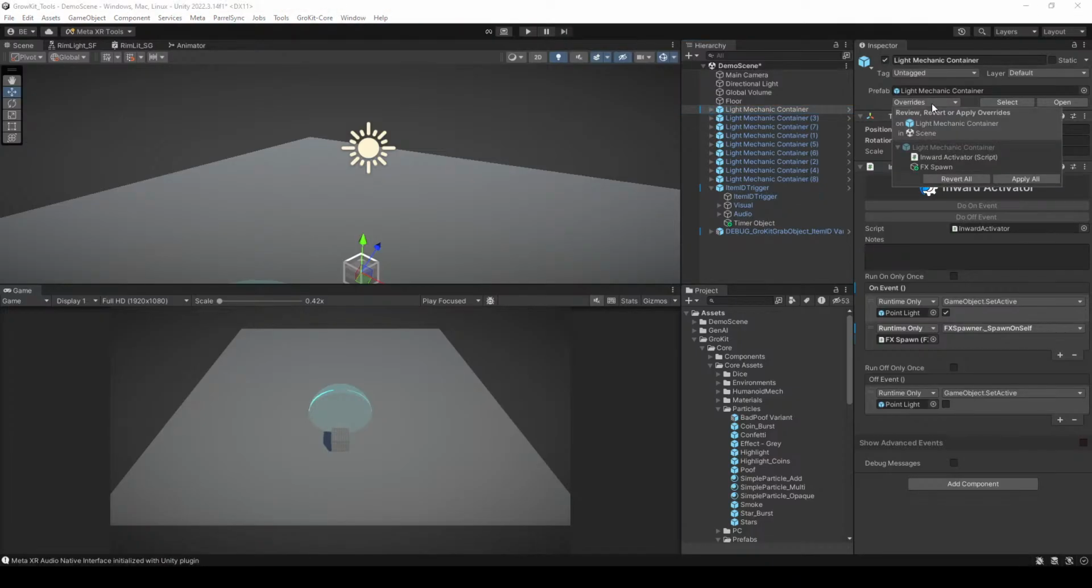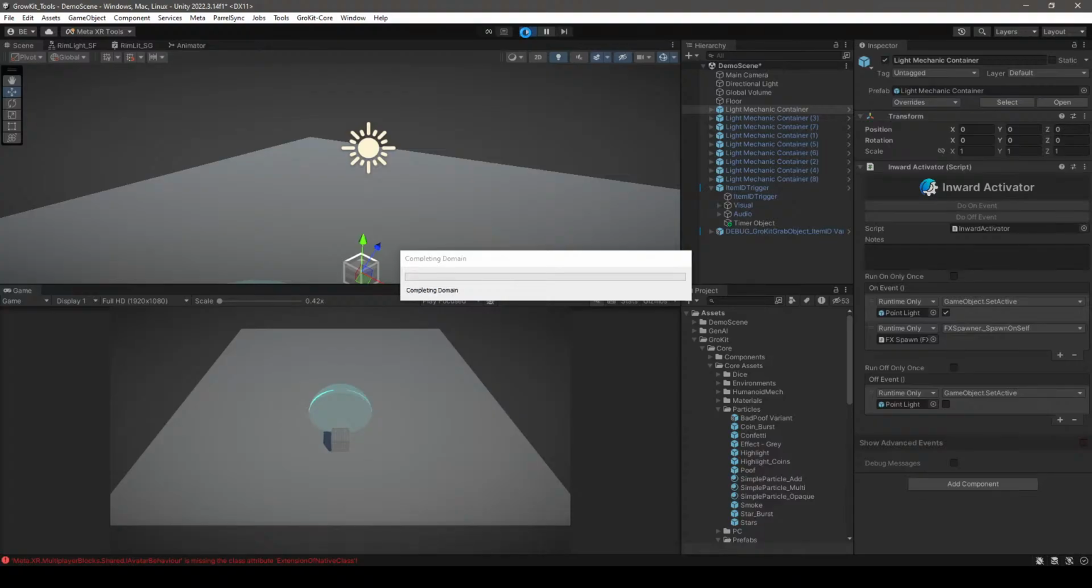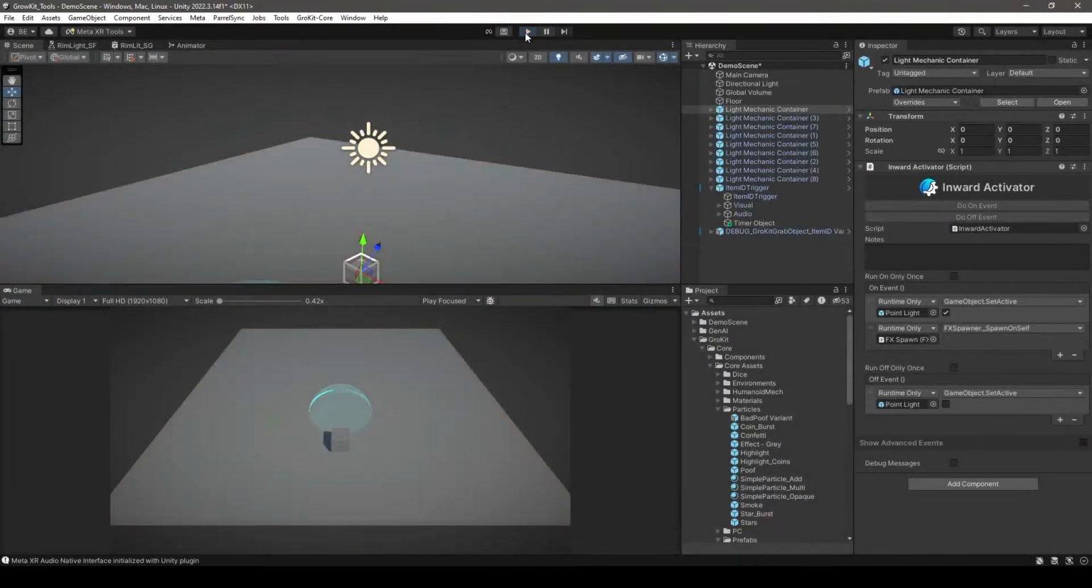So all I have to do is just apply this to my prefab. And now when I play it, all the lights should confetti. Ta-da! Because these are using an inward activator, I can add any functionality that I want inside here, tell it to run on the on or on the off, and then just simply apply it. And I know this is a self-contained thing. I know this works. All it needs to do is be told when to do on or do off, and everything will work beautifully.